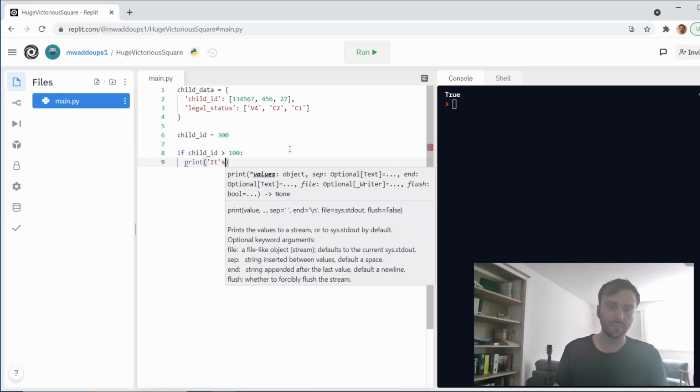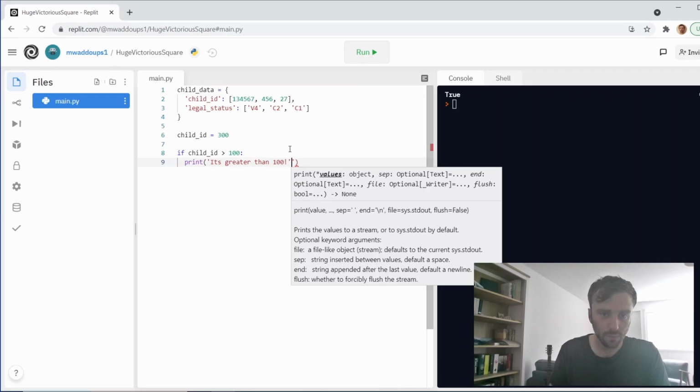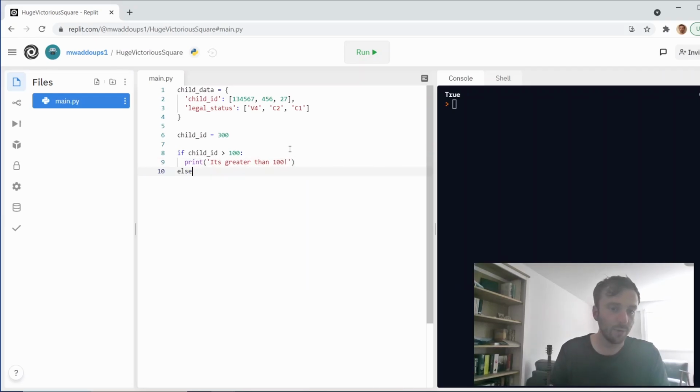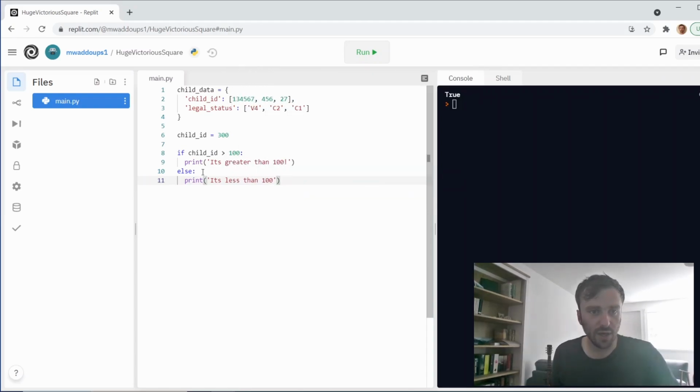So let's print out it's greater than 100. Else, print out it's less than 100. So again, the format of this statement is you can say if, and then the condition that needs to be true, if you want it to be true, and then an optional else. This is also not needed, but if you want code that only executes if this isn't true, then you would write the else.